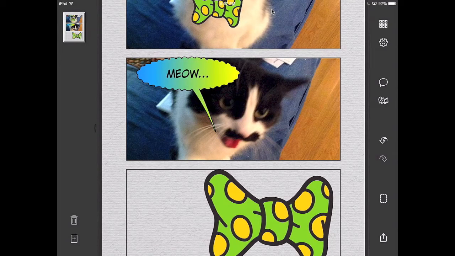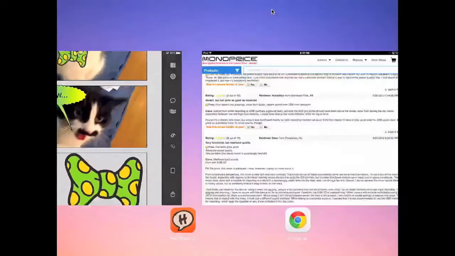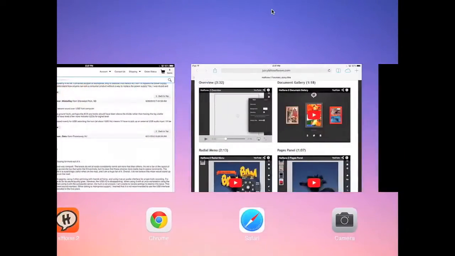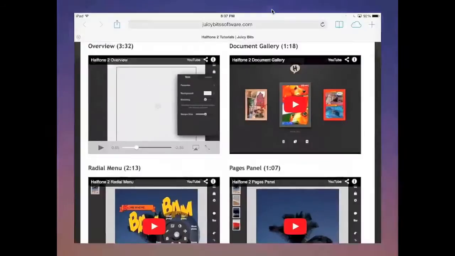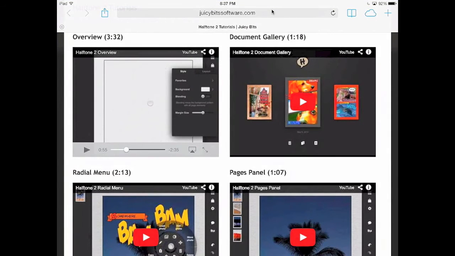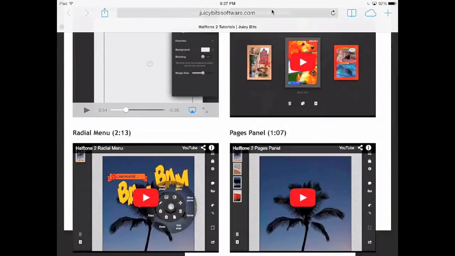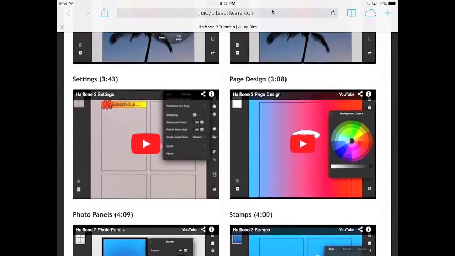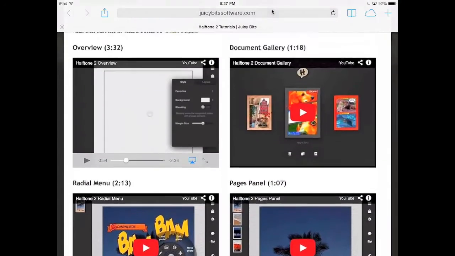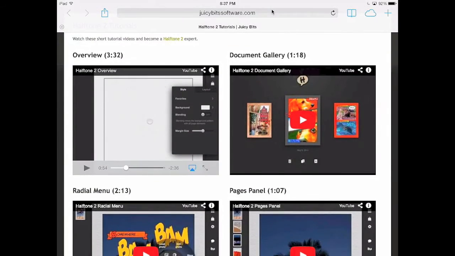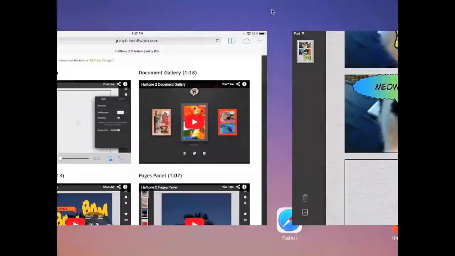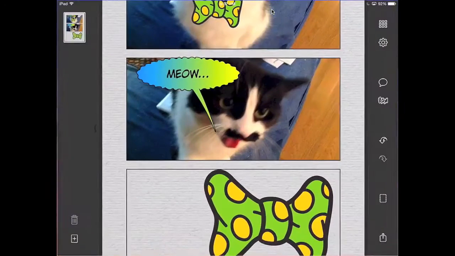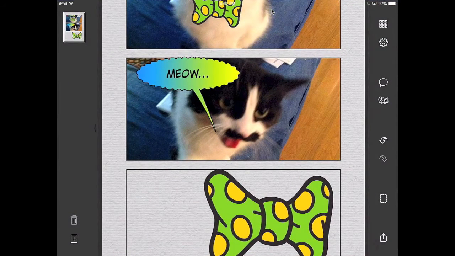One other thing to note is that the system itself does have a series of videos that give you a sense of how the process works. This is at juicybitsoftware.com. These are the tutorial videos that go through all the different pieces. You'll notice here that the videos themselves are anywhere from 1 to 4 minutes. Although I will note that one of the reasons why those videos are interesting is because I did need to utilize the videos in order to figure out the interface. It wasn't particularly intuitive.